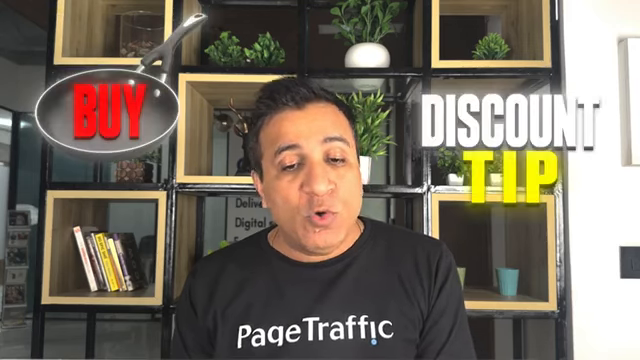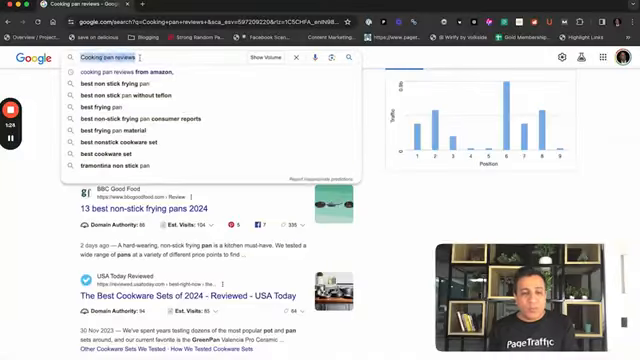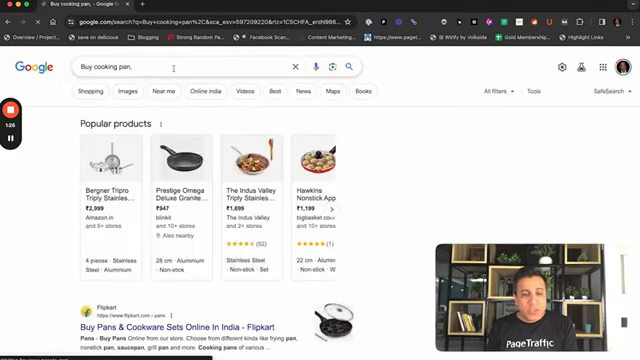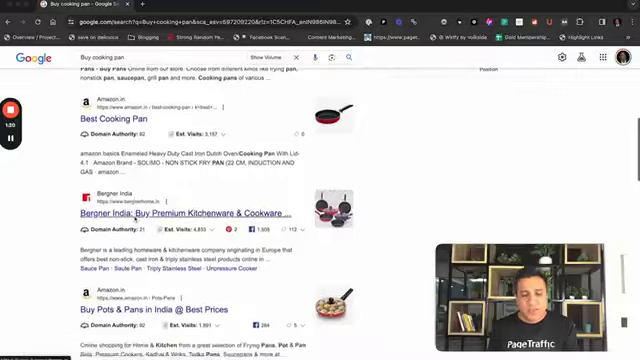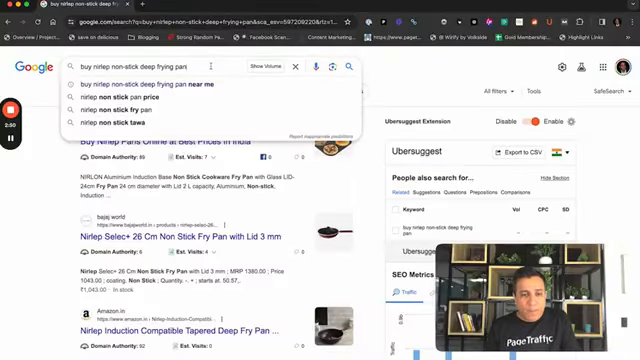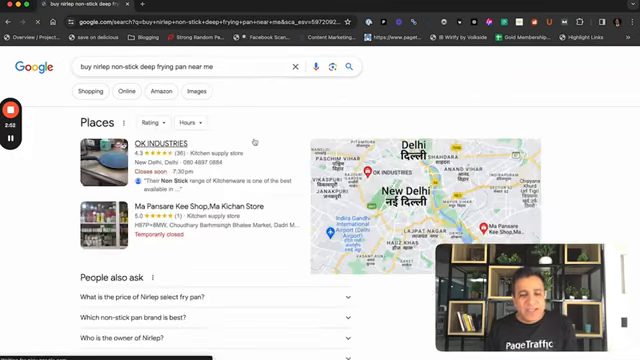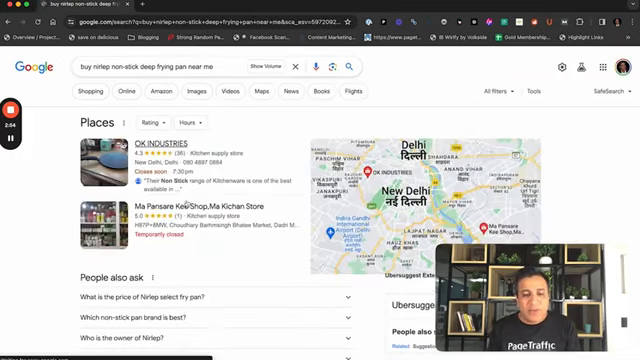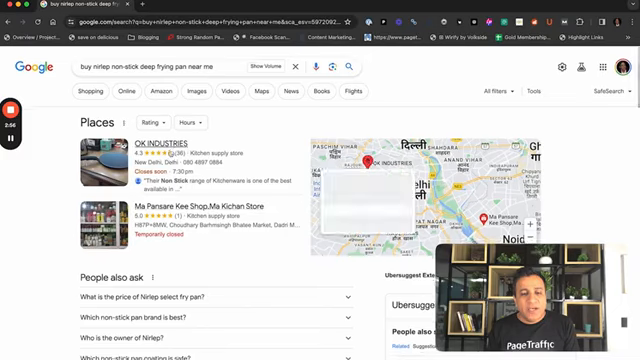Transactional keywords indicate that a user is ready to make a purchase. Example, buy cooking pan or a discount code for a specific brand of cooking pan. So when I type buy cooking pan, you would start seeing Google Shopping results as well as e-commerce websites in the results. Now, next is local keywords. Immediately local. For example, buy Minlev non-stick deep frying pan near me. When you type this, you will start seeing Google local results, which will show the places where you can go and buy this particular product.